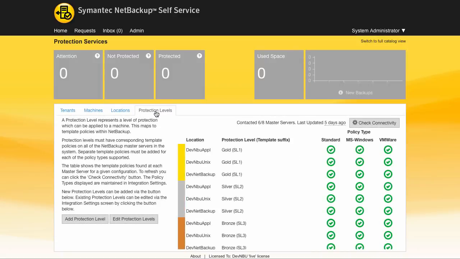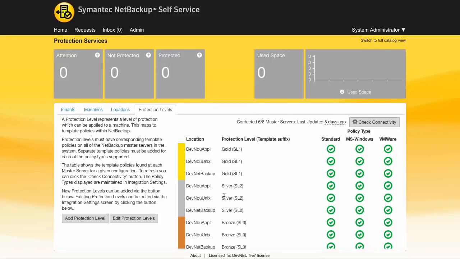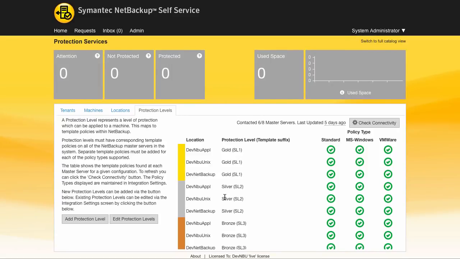These relate to the actual policy type that the machine is going to be added into in NetBackup. You can have different flavors. So you can have, for instance, a gold, silver and bronze. We define those in the portal, and then when you go and add a machine into a policy, you'll go and look for that particular gold, silver or bronze policy within NetBackup. Again, all of these can be edited and we can add new protection levels from here, and again we can also check connectivity.